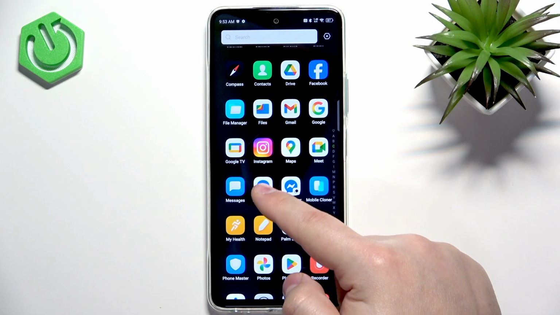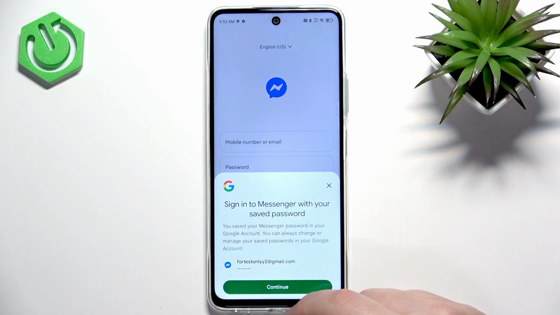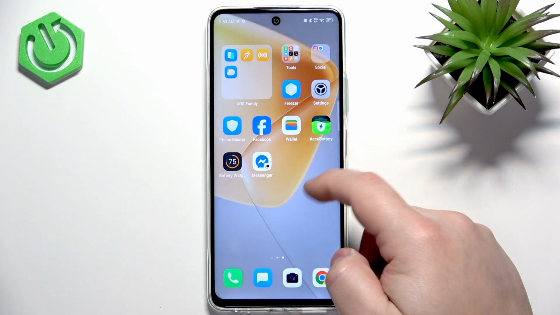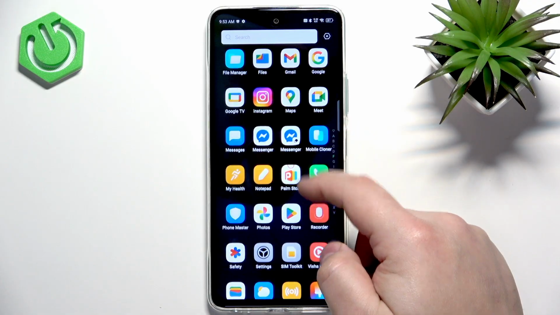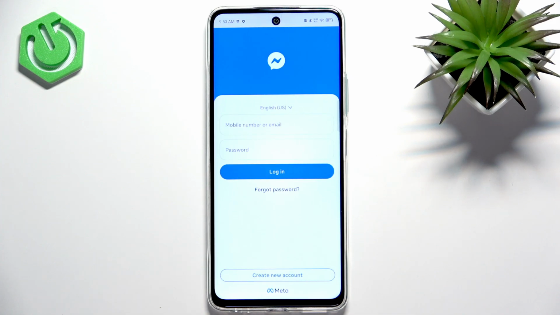And now you can basically use one, log in to some kind of account. And if you want to use another account, you can open the cloned one and log in to a different account on the same phone. And then you can switch between them normally and use them at the same time.